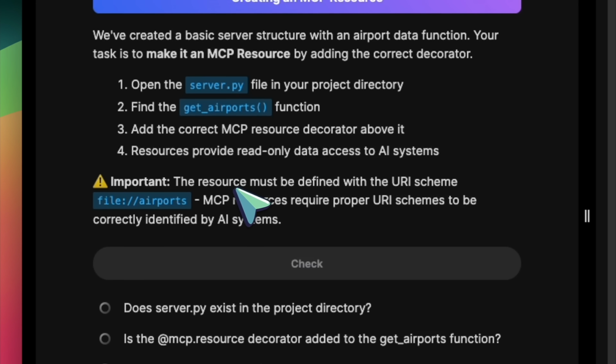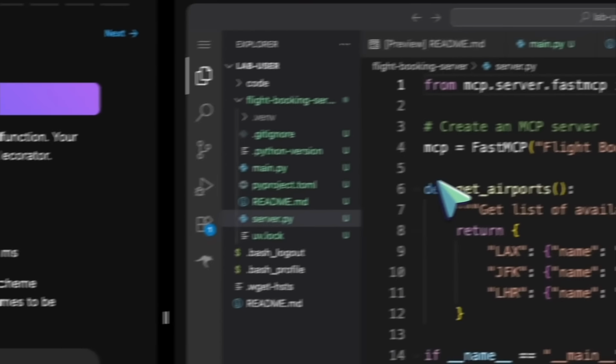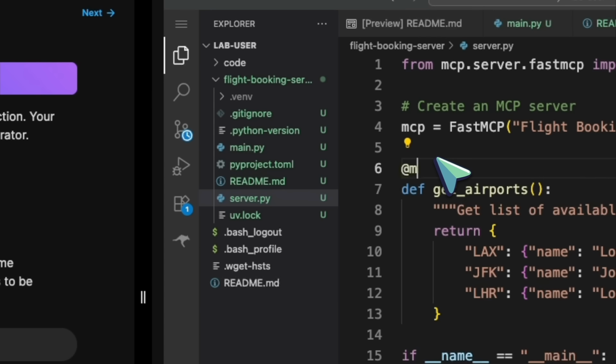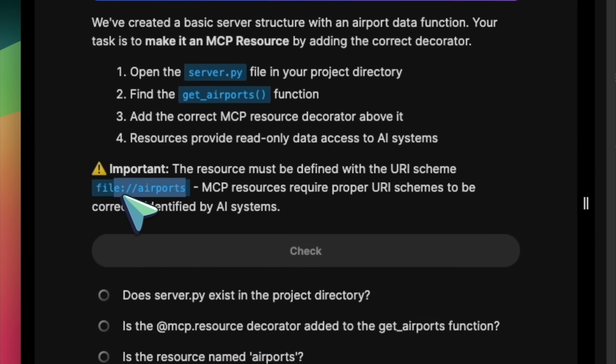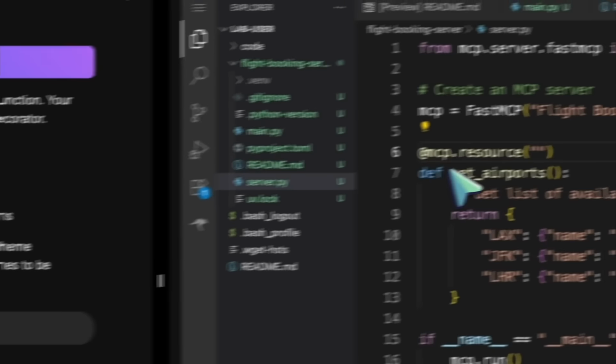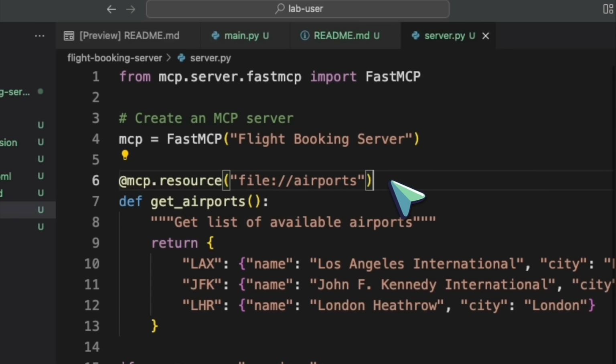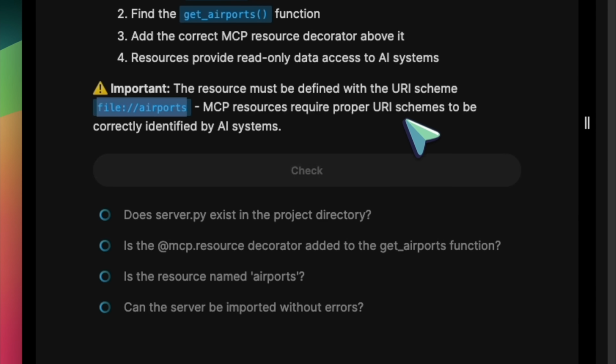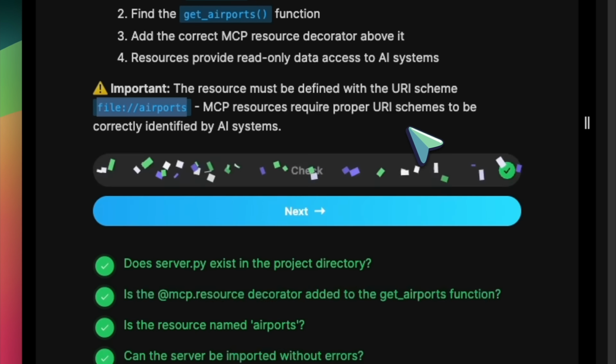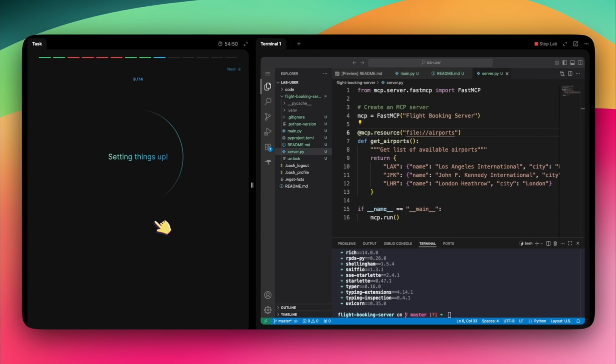Here you can see the information that's needed while configuring the MCP resource. So here we're going to add @mcp.resource, and within the brackets we're going to specify the resource type and name as file and airports. Now we can go and check our work. Right, so that was successful.